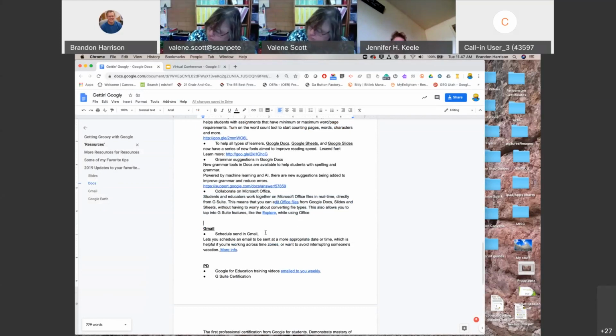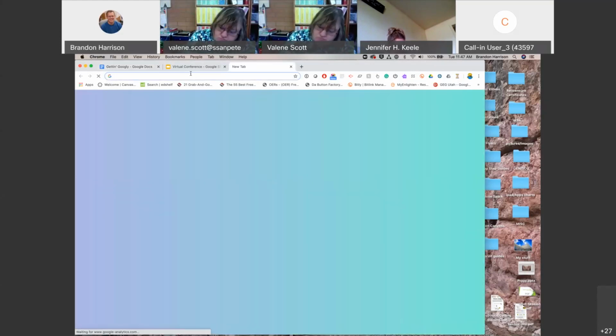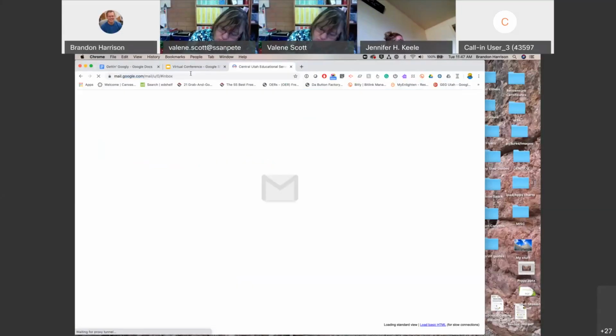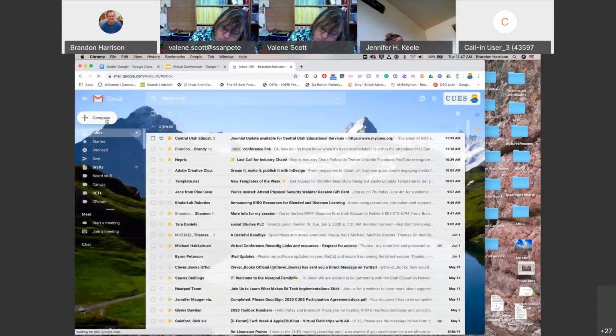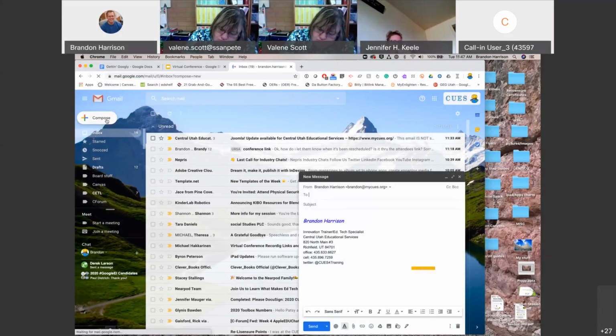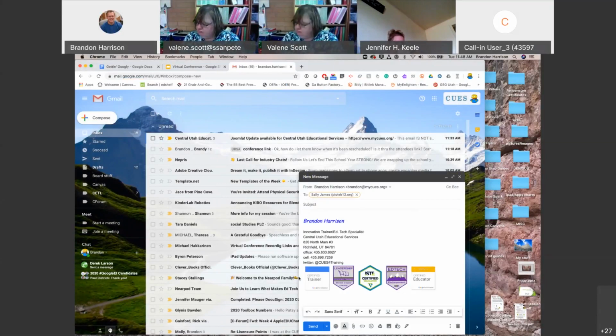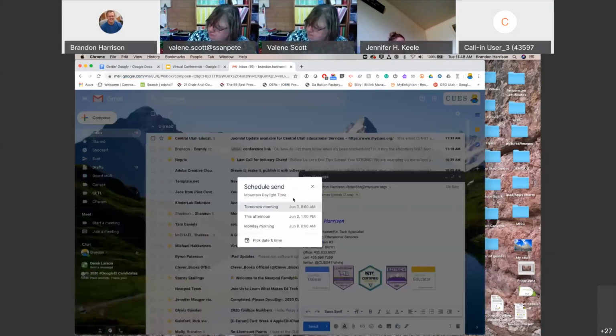One last thing that I want to show is the Gmail setting. You can set a time of when you're going to compose, when you want a message to be sent. So I want to send a message right here. I'm going to send a message to Sally James. She's on here. And I want this sent this afternoon. So I want to schedule a send. I want to send it.